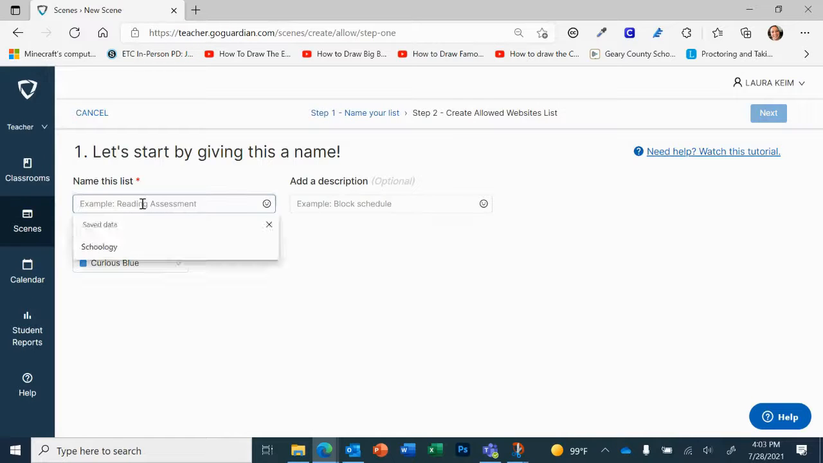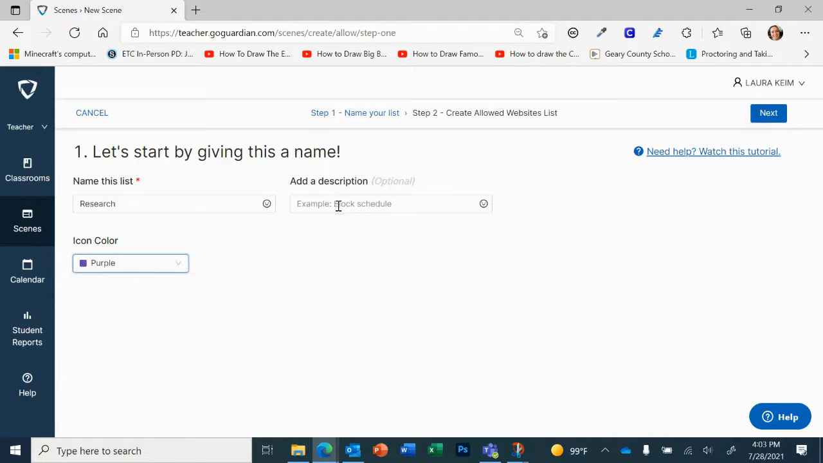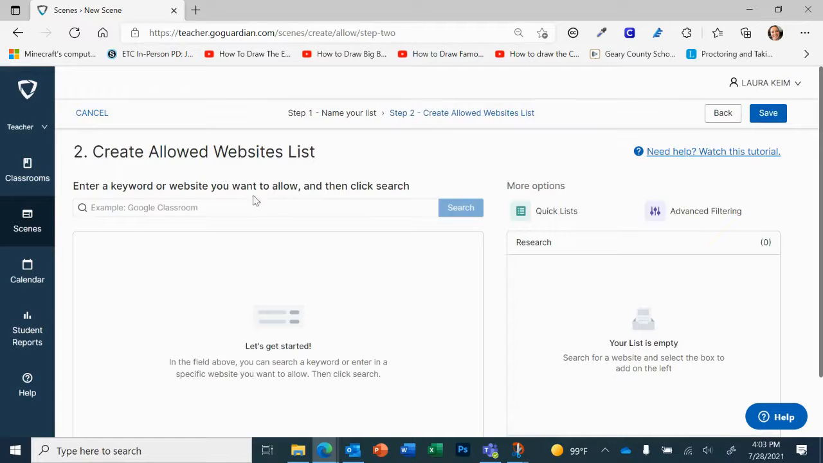and you can name your list. I'm going to name it Research. I'm not going to add a description, but then I can select the color. If I wanted to add a description, I can. I'm going to go up here in the top right and click Next.